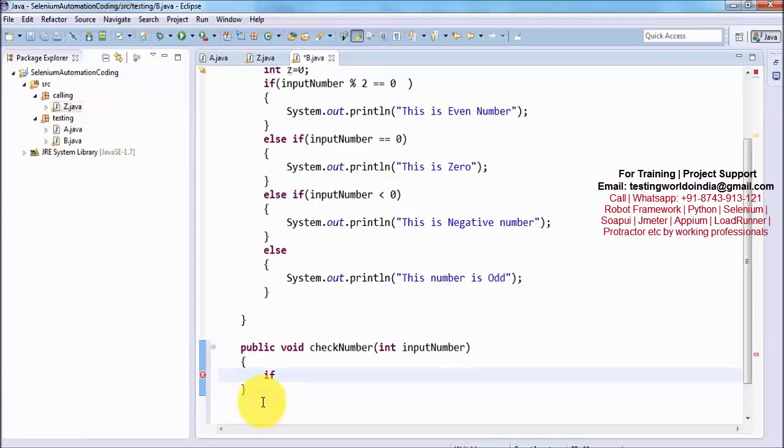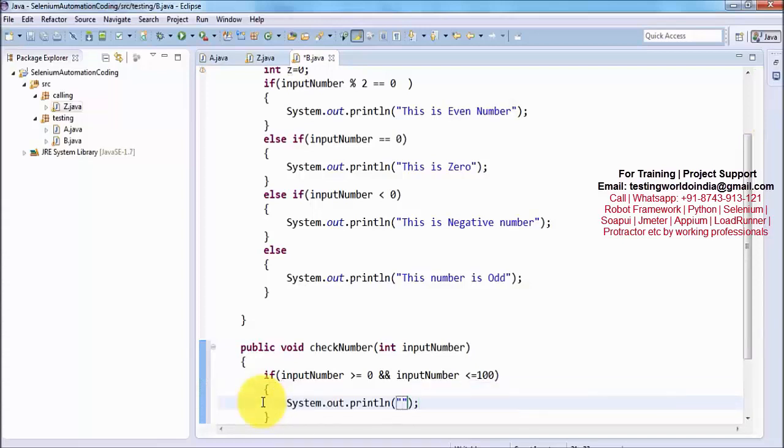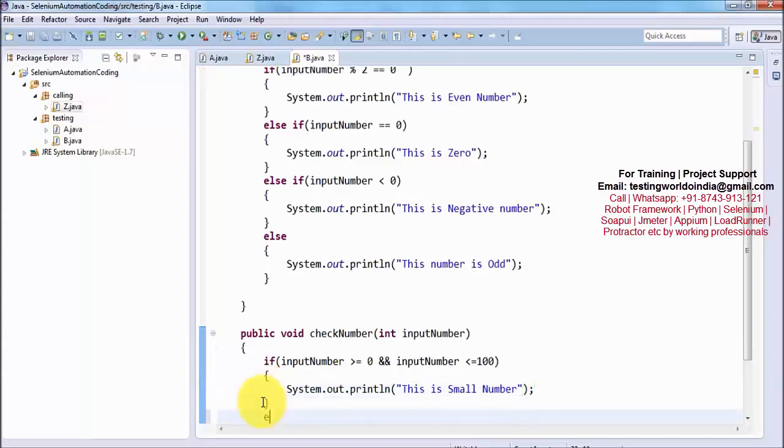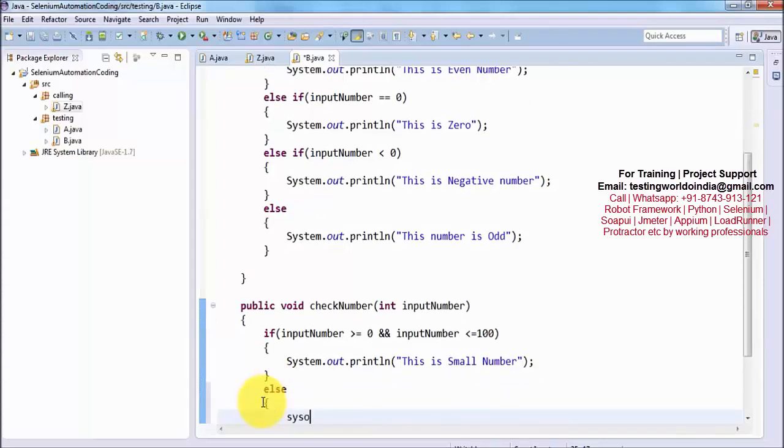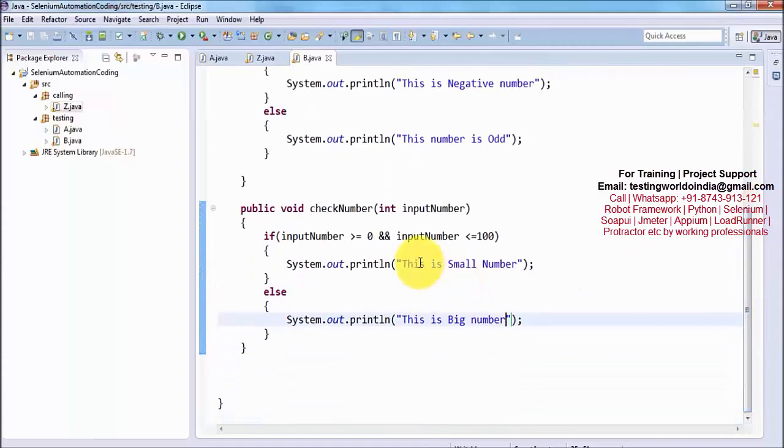So here we can check if my number is greater than or equal to 0, and for AND we are going to use the double AND operator, and my number is also less than or equal to 100, then display "it's a small number", else "this is big number". So here we can see we are comparing my number with two different values.